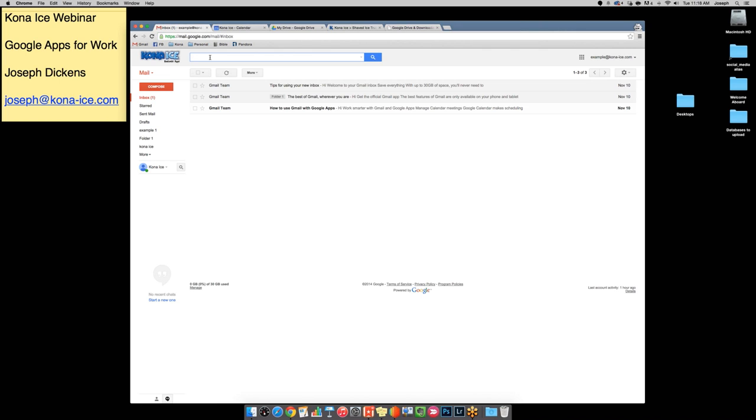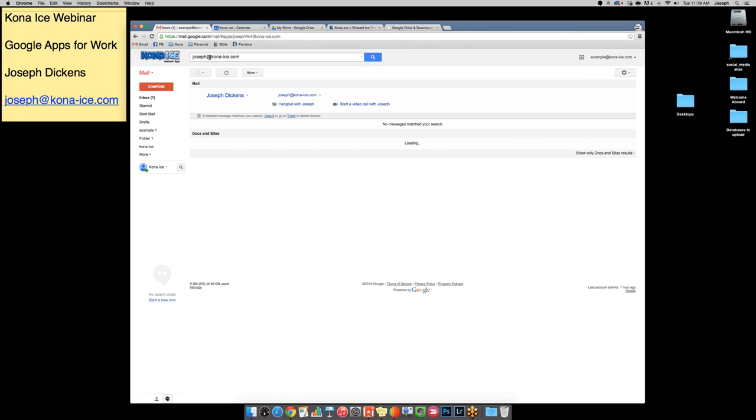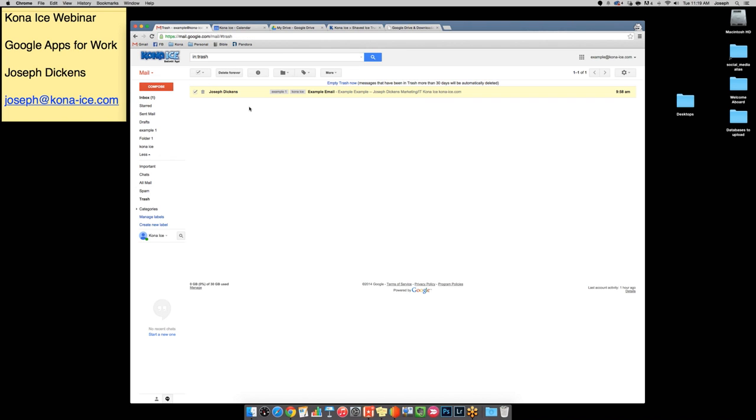If you do a search, it will search everything that is in that All Mail folder, whether it's archived, labeled, in a folder, or in your inbox. Doing a search up here at the top, if I type in, for example, my email address, this is going to search everywhere except trash. We trashed that email earlier. It will not search in your trash, but it will search everywhere else.